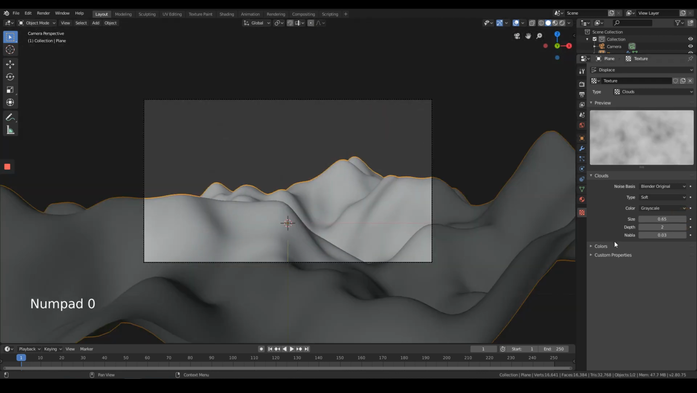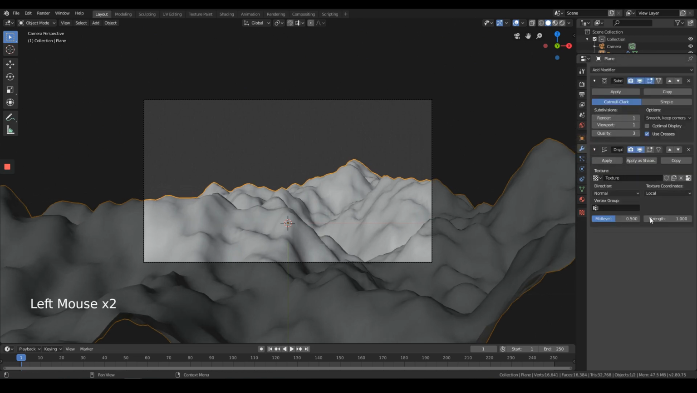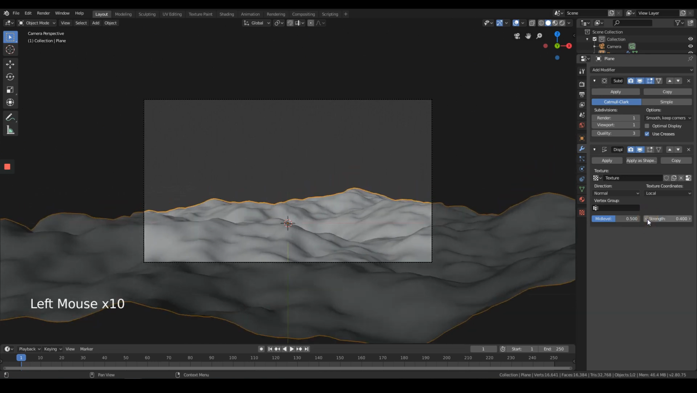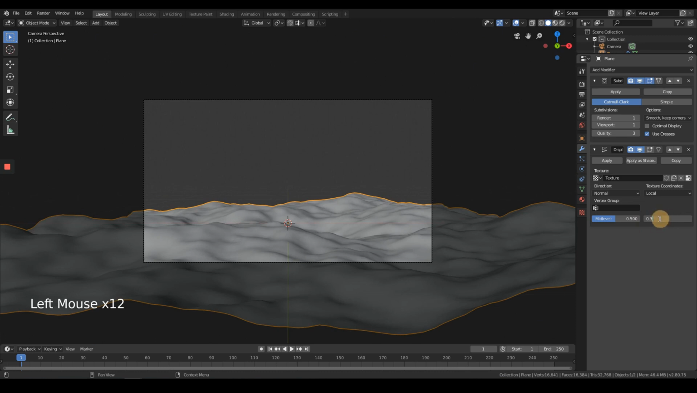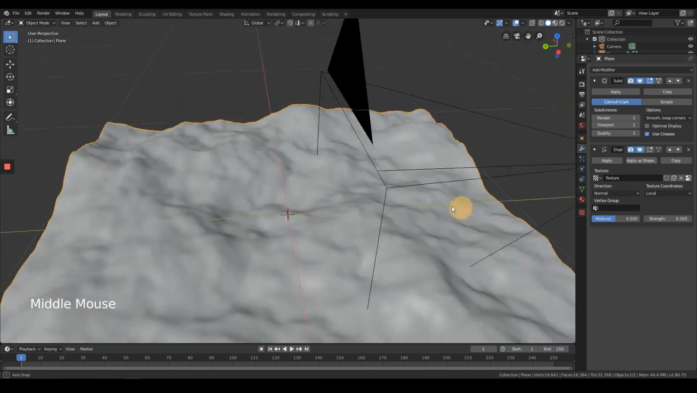So let's just go through it. I reckon something like this would give a nice form. I reckon we should bump the depth up to about 5. I think that's great. Maybe 4. We can change that later. Go back to the modifier, change the strength to about 0.4. 0.35 is probably the best for this scene.